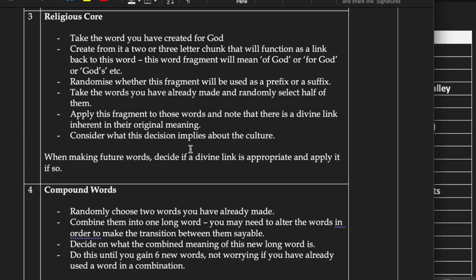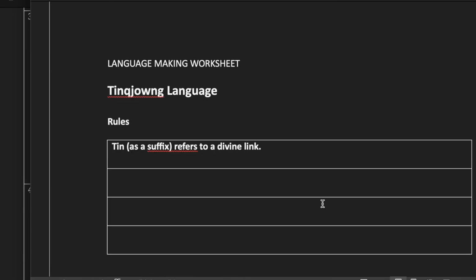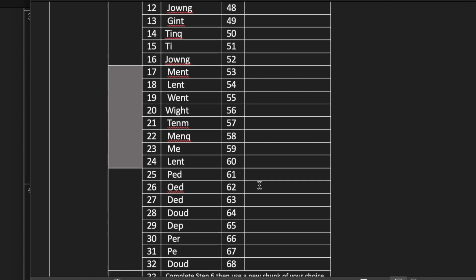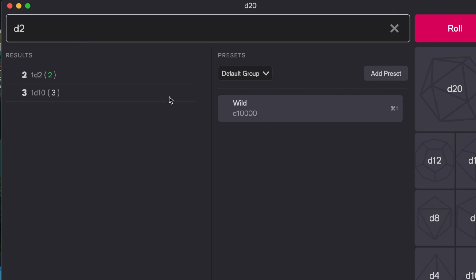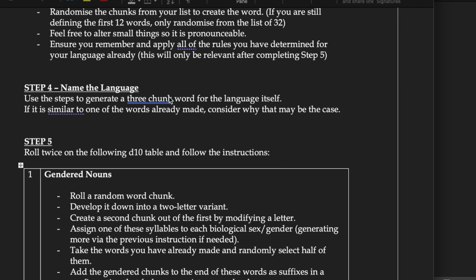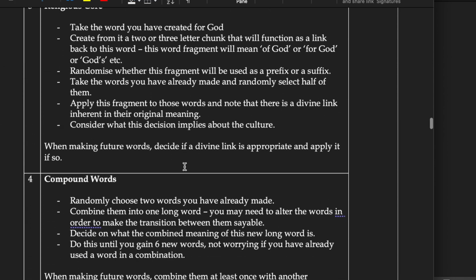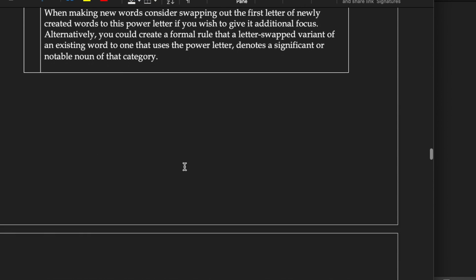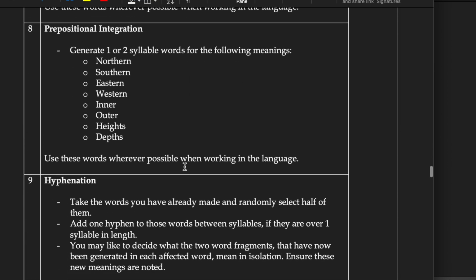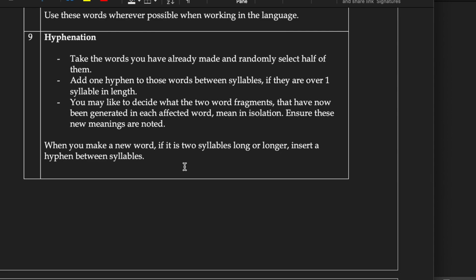Okay, so we now know that when we make a new word, we will randomize whether we add tin as a suffix, and it gives it a divine link. All right, we have to roll on this table again for step 5. 9. So not gendered nouns, not consistent pluralization. We already have a religious core. Not compound words, not noun adjective agreements, not a powerful letter, not a historical focus, not prepositional integration, hyphenation.